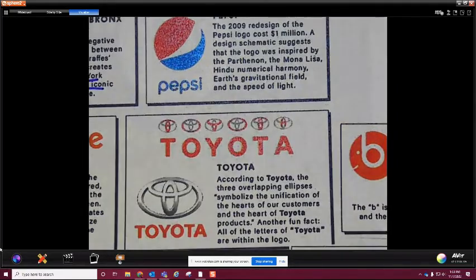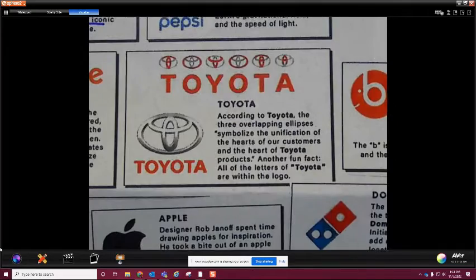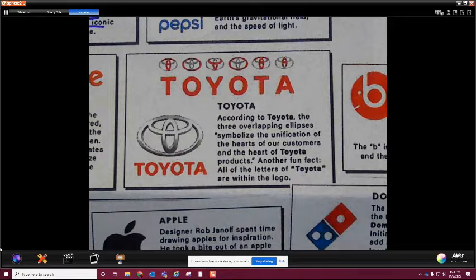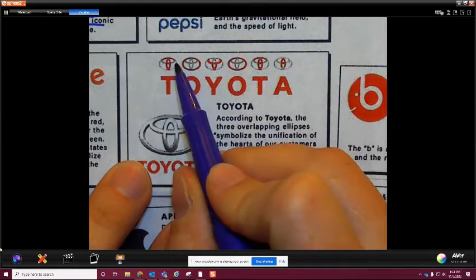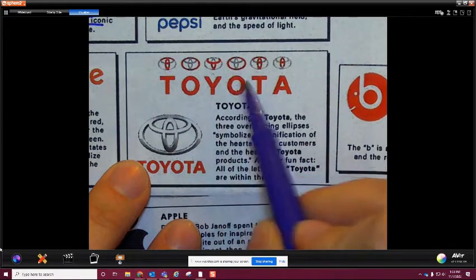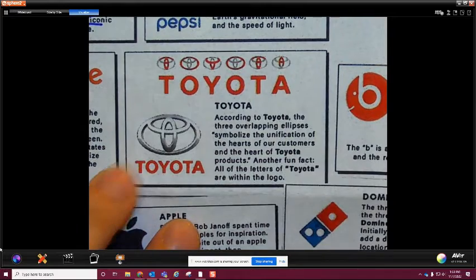Let's see. Another one is this one right here, Toyota. According to Toyota, the 3 overlapping ellipses symbolize the unification of the hearts of our customers and the heart of Toyota products. Another fun fact is that all the letters of Toyota are within the logo. So you can see that up here. So right here it has the T, and you have the O, Y, O, T, A. So it's kind of fun that it says that.